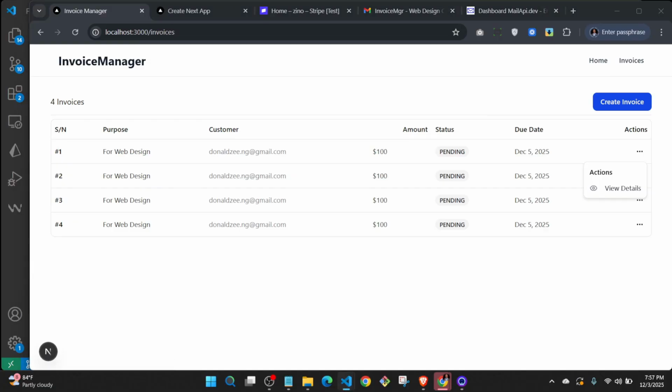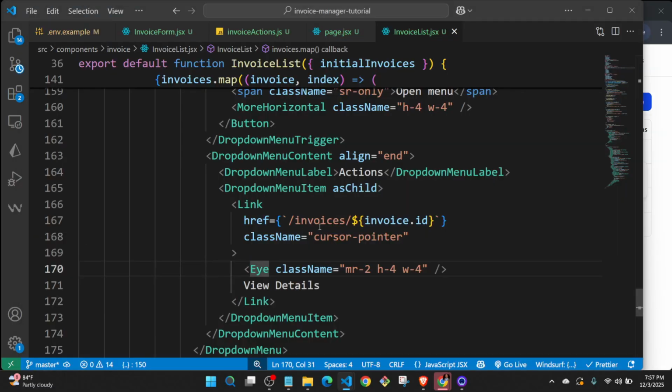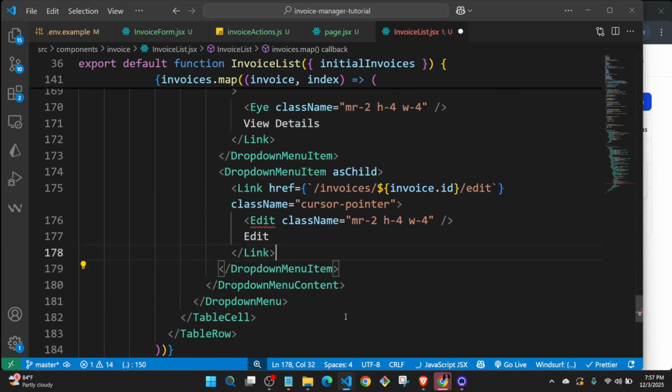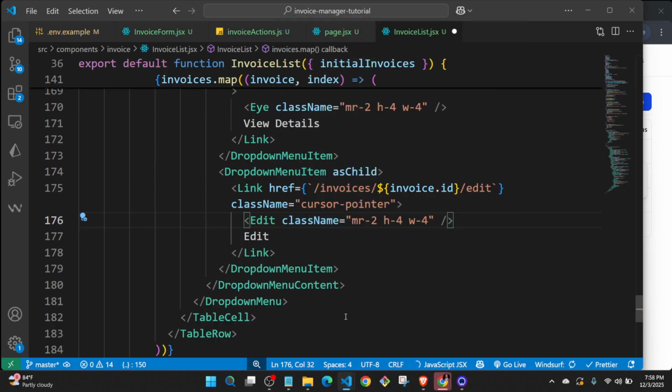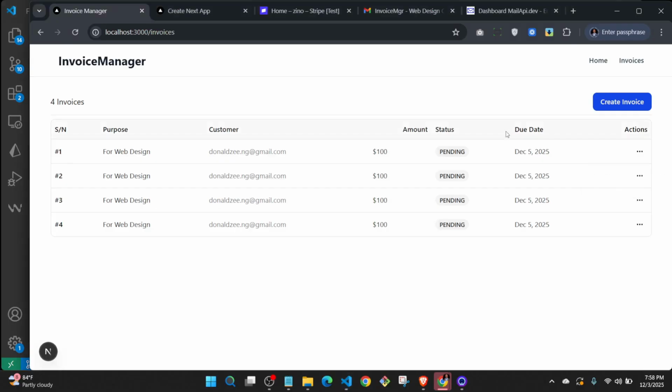The other one says edit. So we'll come here after this first drop down menu item that ends here. We're going to bring in another menu item, and basically this one just says edit, with an icon from Lucid React. So you can see that it's linking to invoices / invoice ID / edit. So we're going to create that. The next one, let's see what we have.